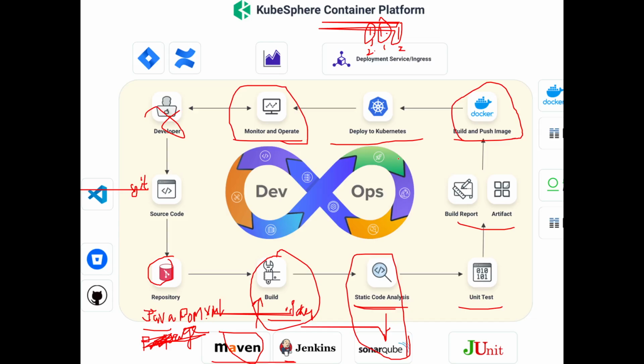Actually, after writing the code, you will push the code to the Jenkins side, and it will automatically download and build the report and artifactory. After that you will do the testing. This and all I know, but I don't know Kubernetes. You build and push images.